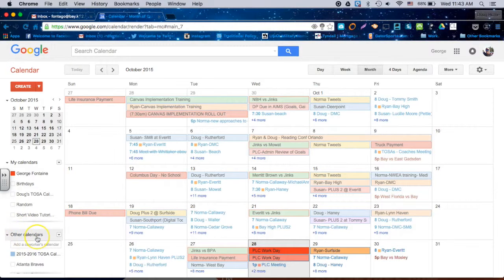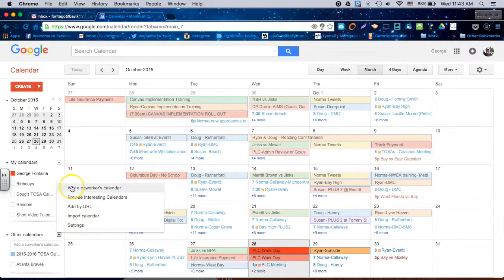Below that, we have other calendars. These are different calendars that have either been shared with you or you've gone out and received. To actually do that, what we will do is hover over where it says Other Calendars and click on the down arrow to the right of it. When I do that, I have Add Coworkers Calendar, Browse Interesting Calendars, Add Calendar by URL, import calendar and settings. These are different ways for you to insert other calendars that other people have created.